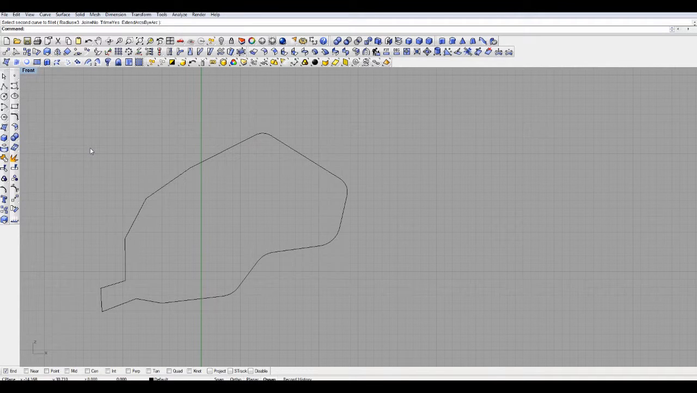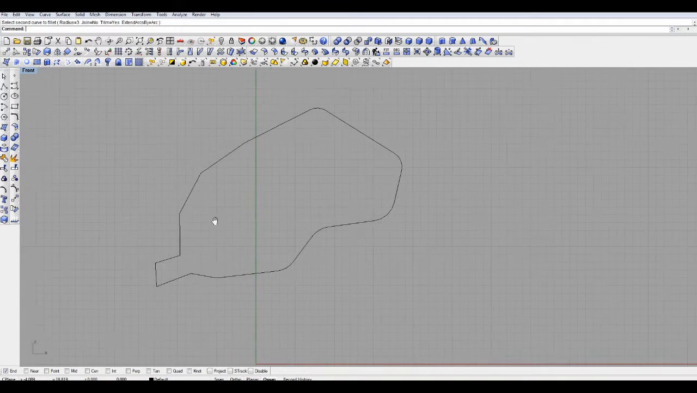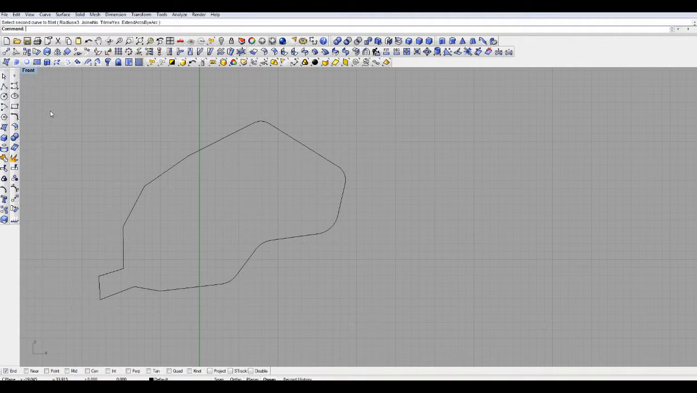So that's the fillet command. Again, this one is very simple, so I'm not going to spend too much time talking about it. And yeah, that's how it works.